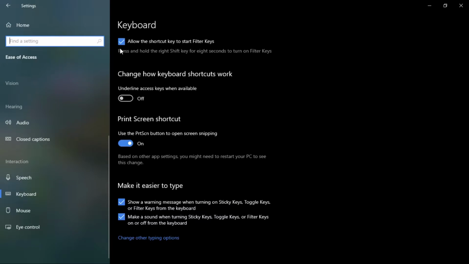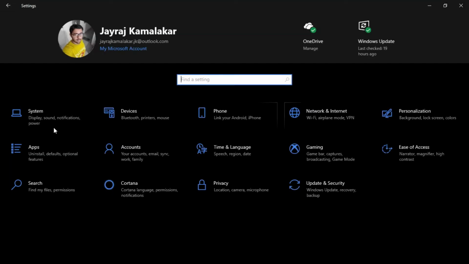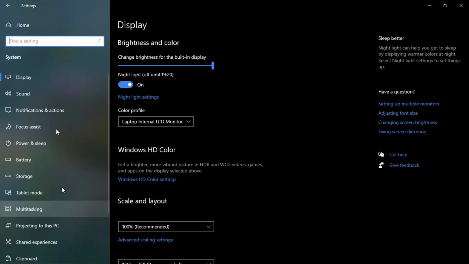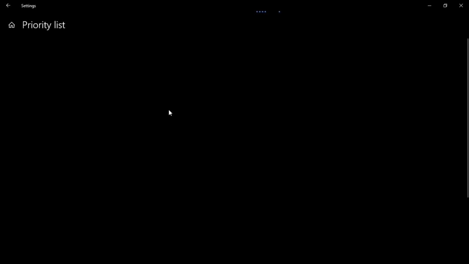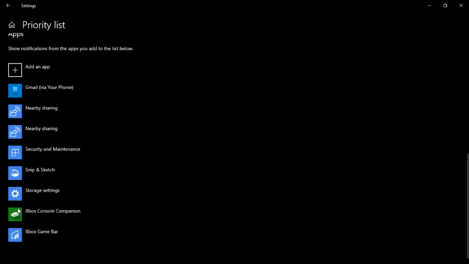Number 8, customize focus assist. You can customize focus assist to allow notifications that you want. You can also remove notifications that you don't want to access while you are in focus assist mode. For that, you need to go to system, then go to focus assist, then click on customize your priority list. Now you can remove or add anything you want.